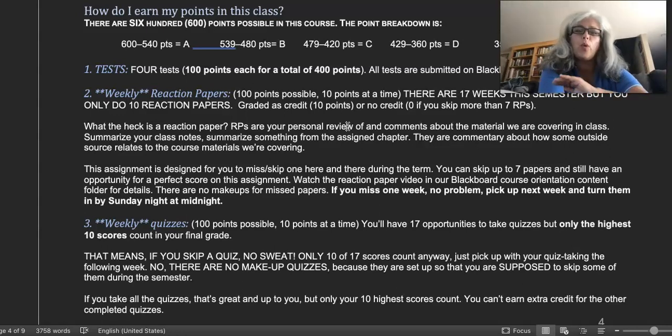Some people just go with a straight summary, just to review the material before they take the quiz or a test, because it really is a great way to study. Just review the material in paragraph format.